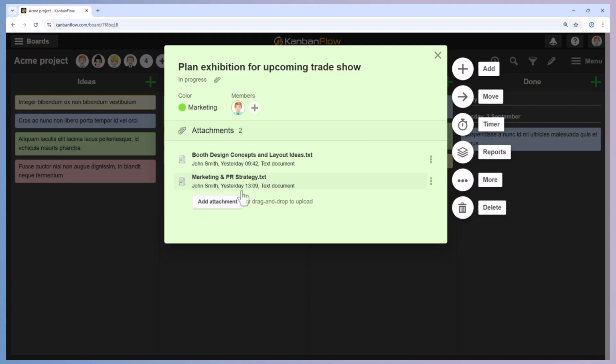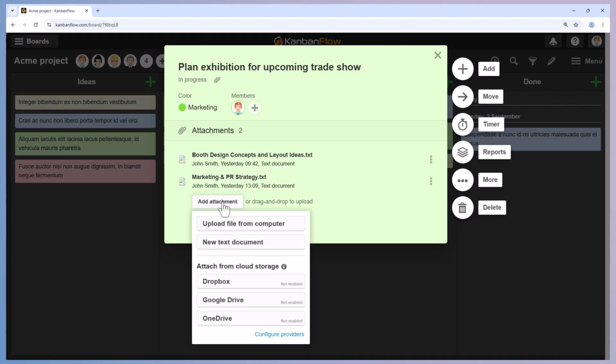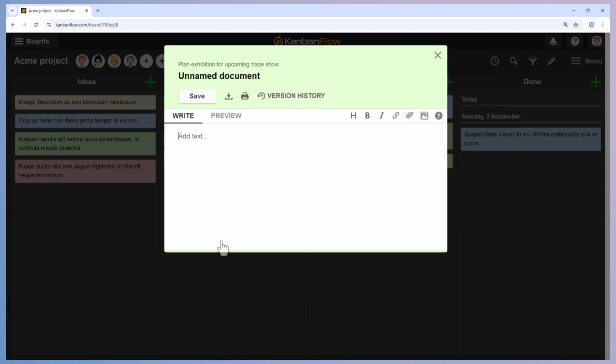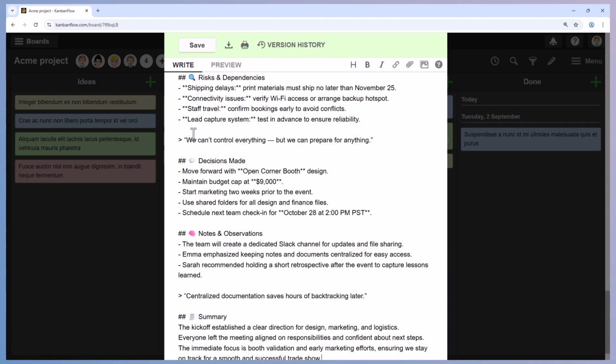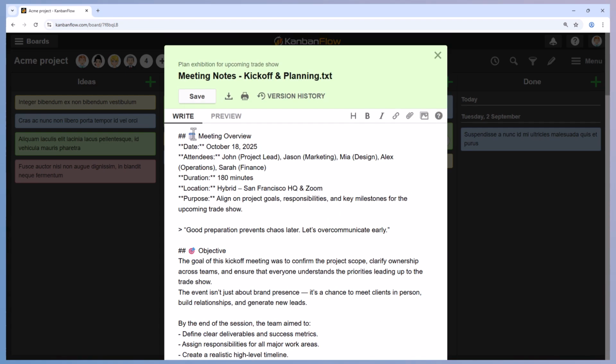To create a text document, click Add Attachment. Select New Text Document. Enter a name for the document. Write your text. Click Save when you are done.